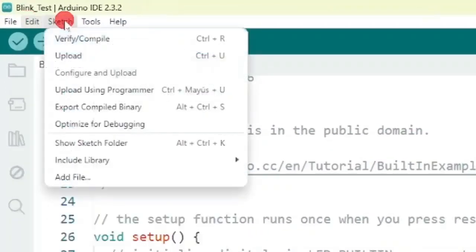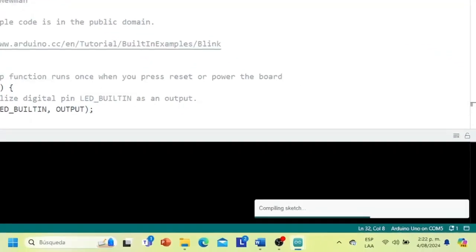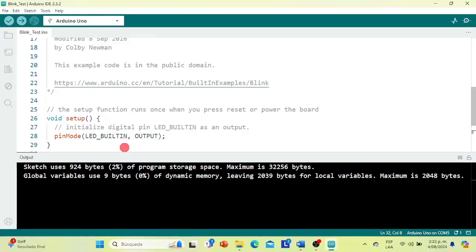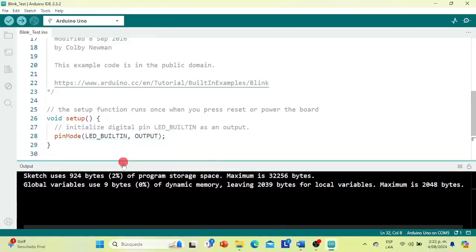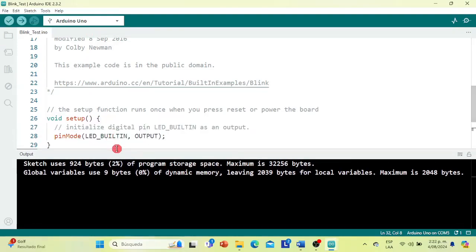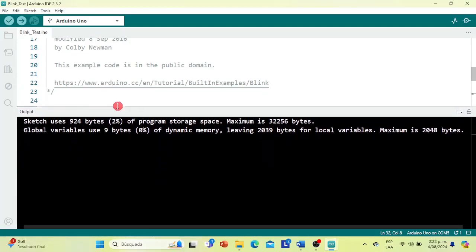In the Sketch tab, we have very important functions, starting with the Verify or Compile option. If we select it, we can start the process of verifying the code that we have written in the editor, and the result of this compilation will be illustrated in what we know as the system's output tray, where it will show us the possible syntax errors that it may have writing our code.